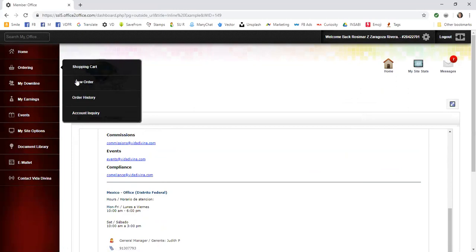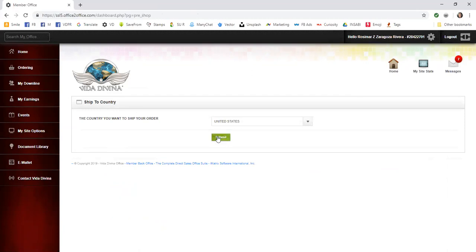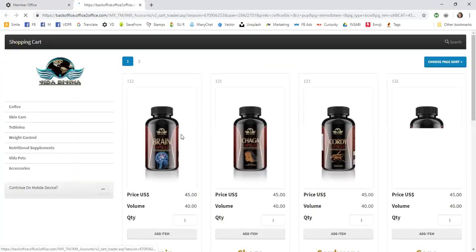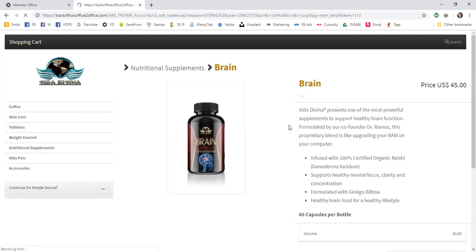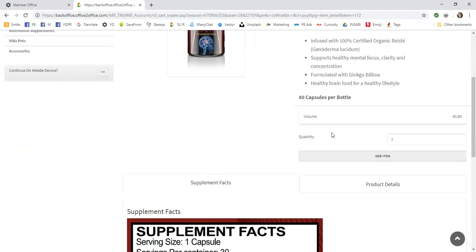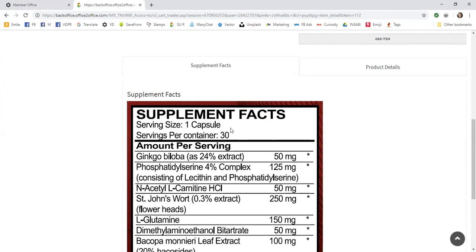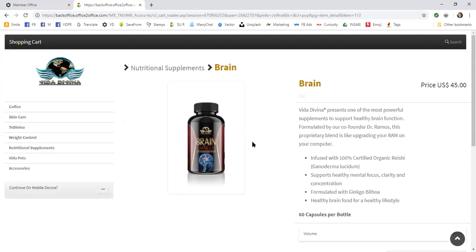But I want to show you something else about shopping cart. I'm going to go back a little. It's a little bit confusing when you do the shopping cart. I'm going to add a product just so you can see. Well, when you click on the product, it's going to give you a blurb about the product. It's going to give you the nutritional facts as well as product detail. And this is good information that you can have about each and every single one of our products.